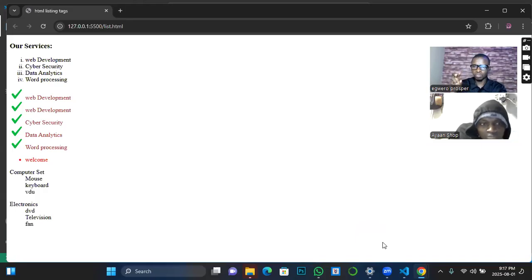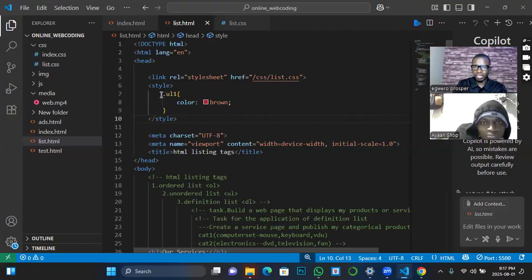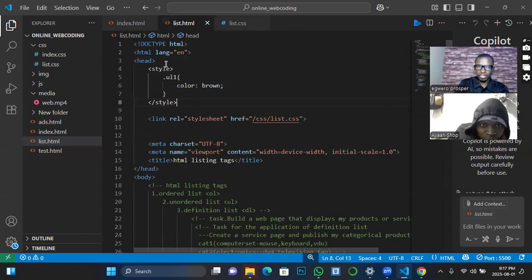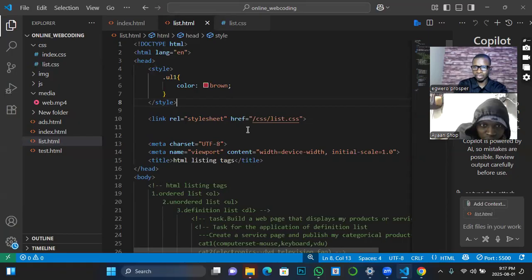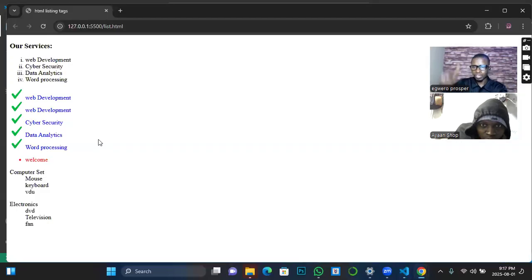Now, what is happening is that initially this code was here. This one comes first before the external. The internal comes first before the external. Now, if you go back to the front end, it will respect the external.